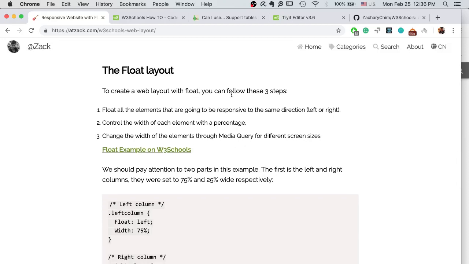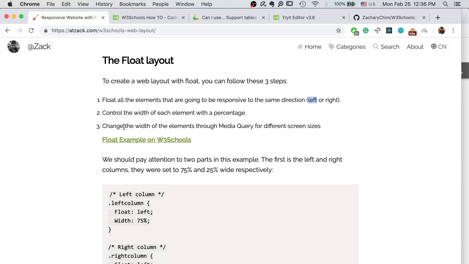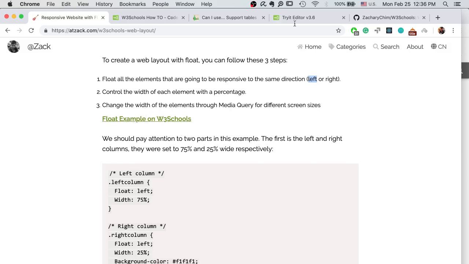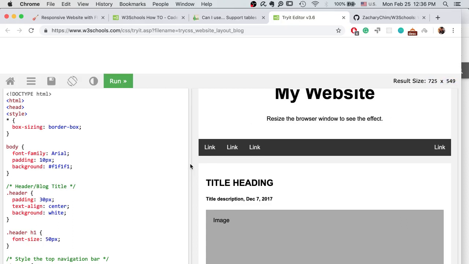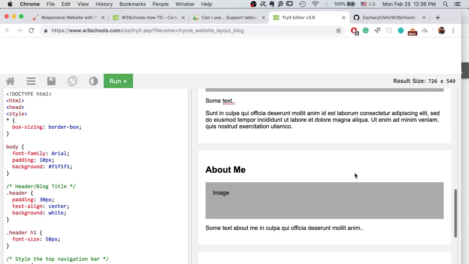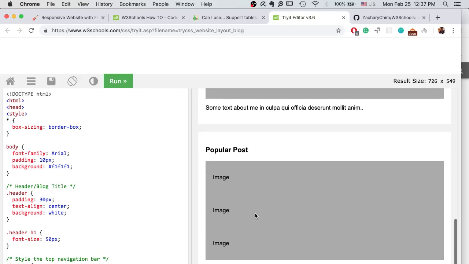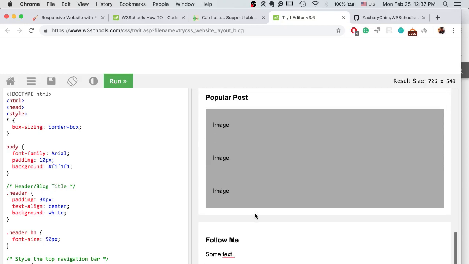It's very easy to create a float layout. You need to follow basically three steps. First, you float all the elements that are going to be responsive to the same direction, like left or right. And then you control the width of each element with a percentage. Finally, change the width of the elements through media query for different screen sizes. And here is the example provided by W3Schools. You can see the screen size on the top right. When you shrink down the width, when it reaches below 800, the sidebar will be moved to the bottom of the content. That's how you achieve responsiveness.